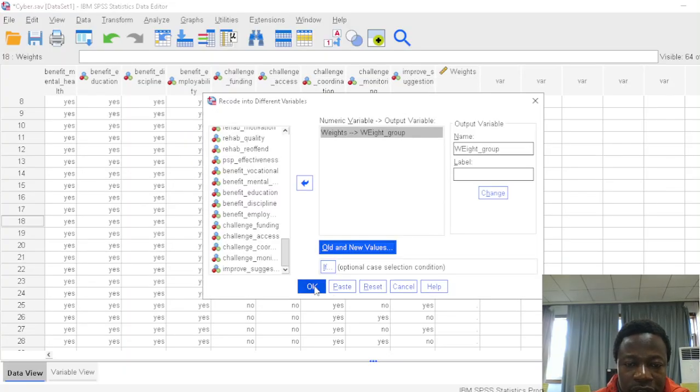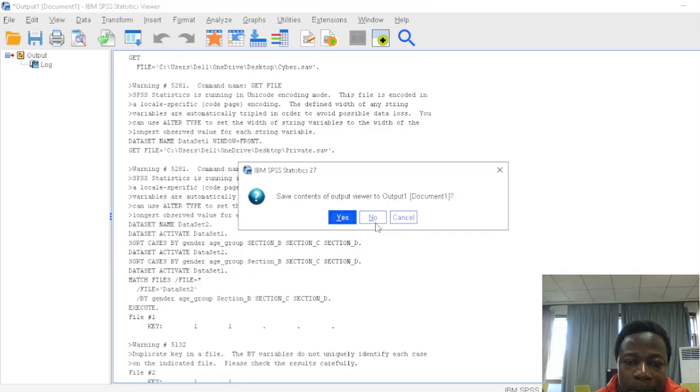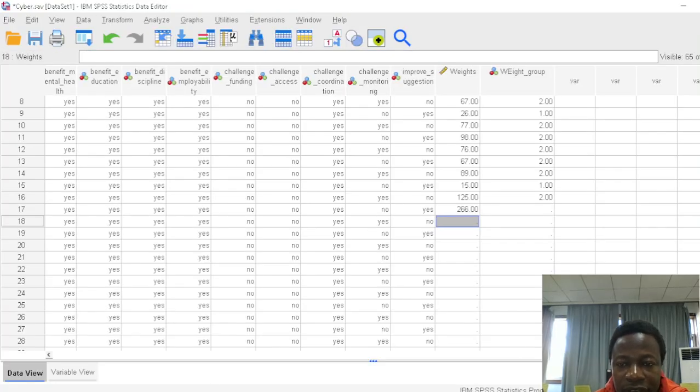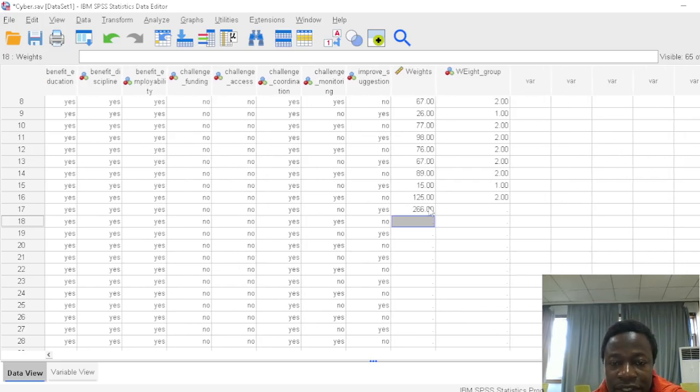Then we continue. Then we say okay. When you come here, this same thing, because I ended it at 200, SPSS did not include this one. So let me leave it that way. So now this one, SPSS has seen it as higher than 50, so it has considered it as 2. This one is from 1 to 50, so SPSS has called it 1. So any of them that is more than 50, SPSS will classify it as 2, and those that are less than 50, 1, except this one that I did not include.